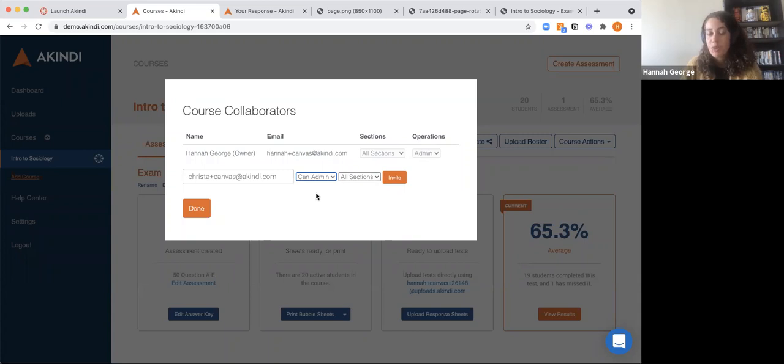And as an admin, she would have basically exactly the same rights as me as the course owner. When we click invite, Krista would receive an email from Akindi notifying her that she'd been invited to collaborate on my Intro to Sociology course, and she'd be able to see all of this and edit based on the permissions that she had.